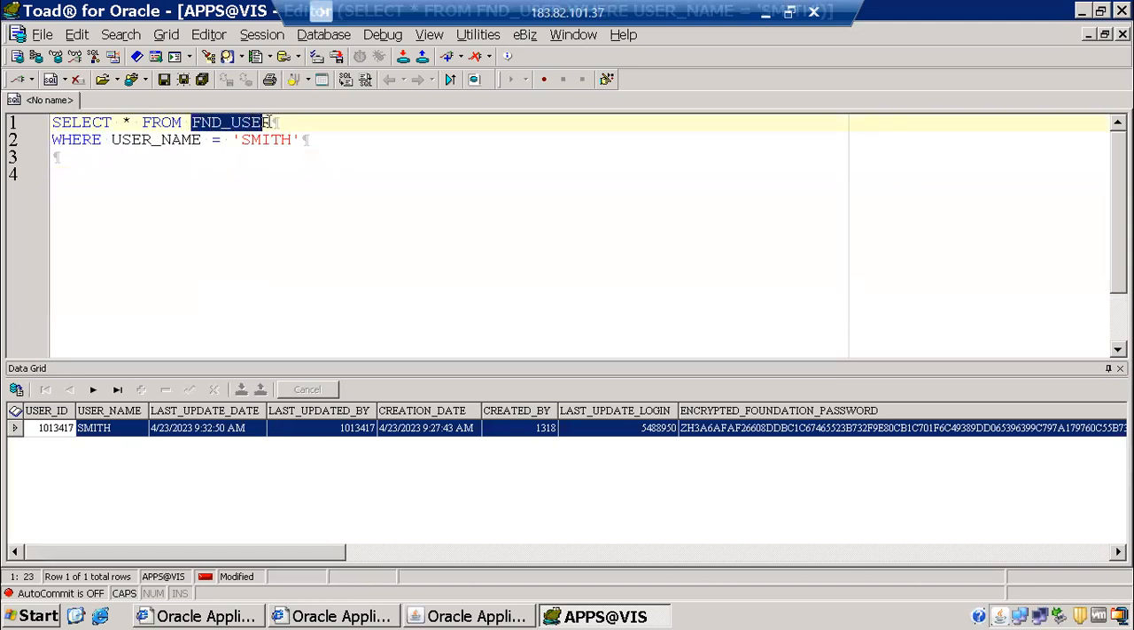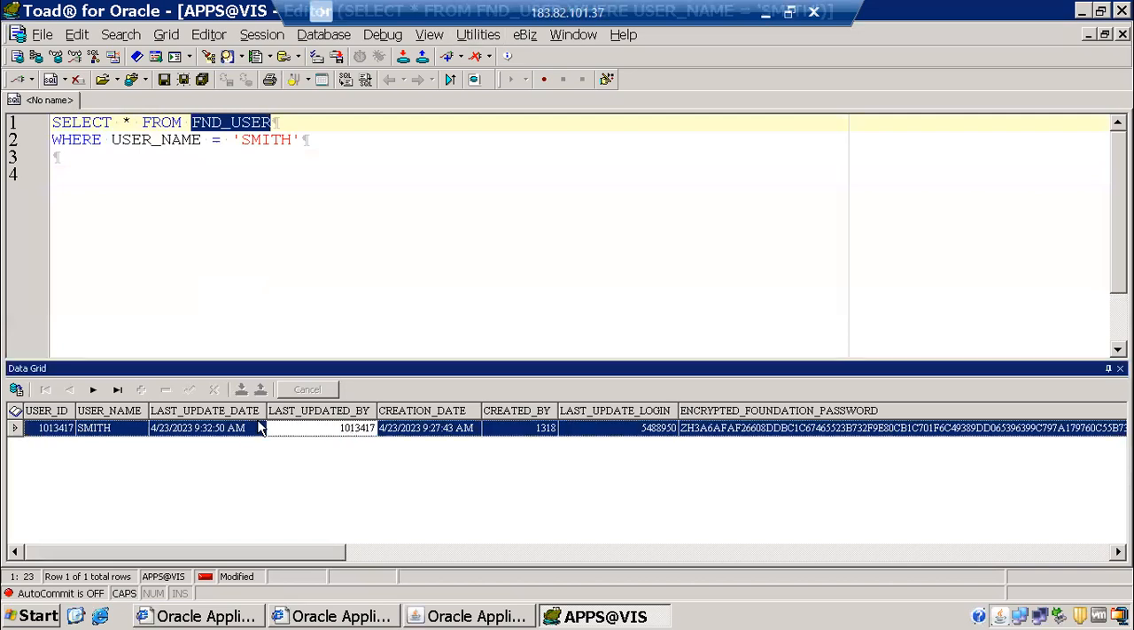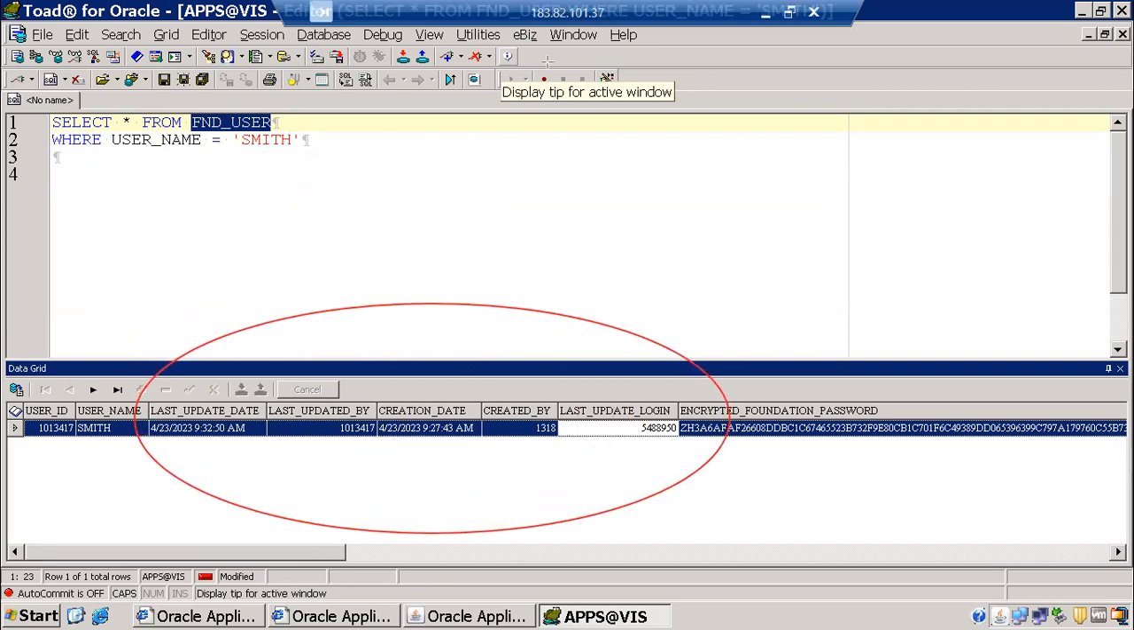In every table in Oracle Applications, there are 5 columns that are mandatory. We'll find created by, creation date, last updated by, last update date, and last update login. These 5 columns we call the WHO columns.